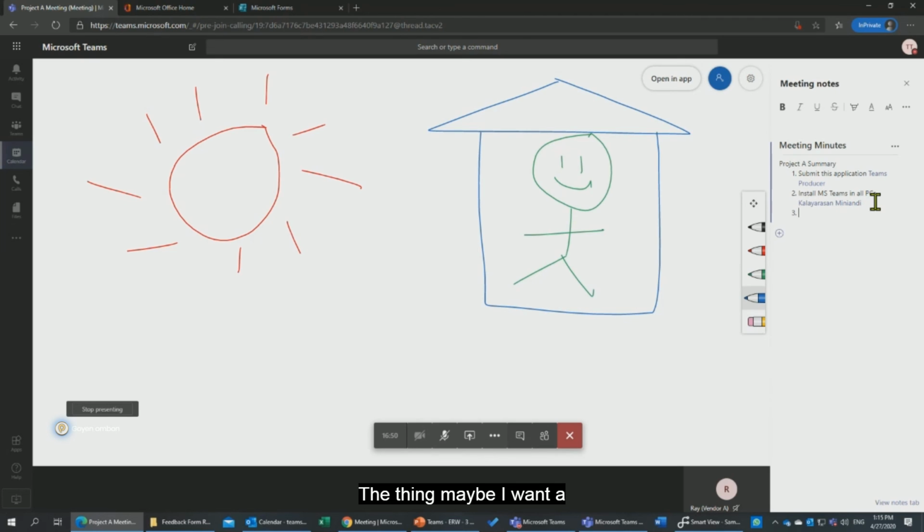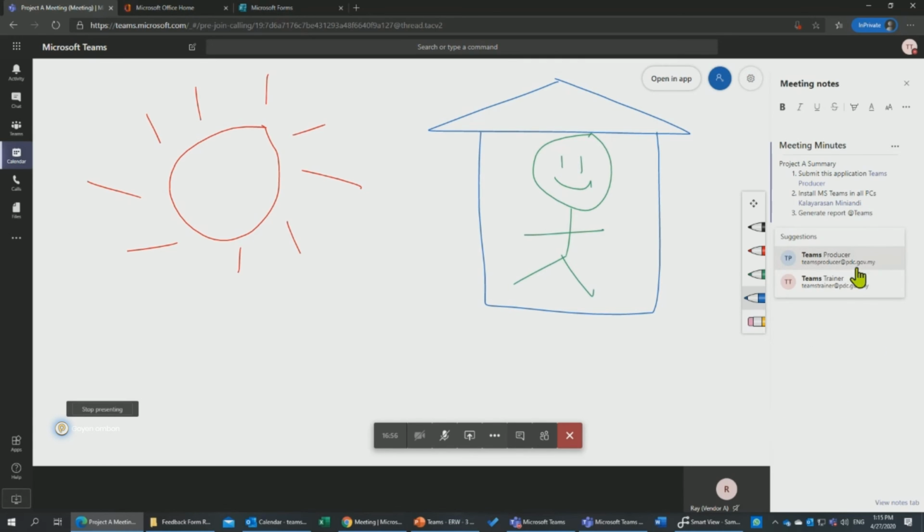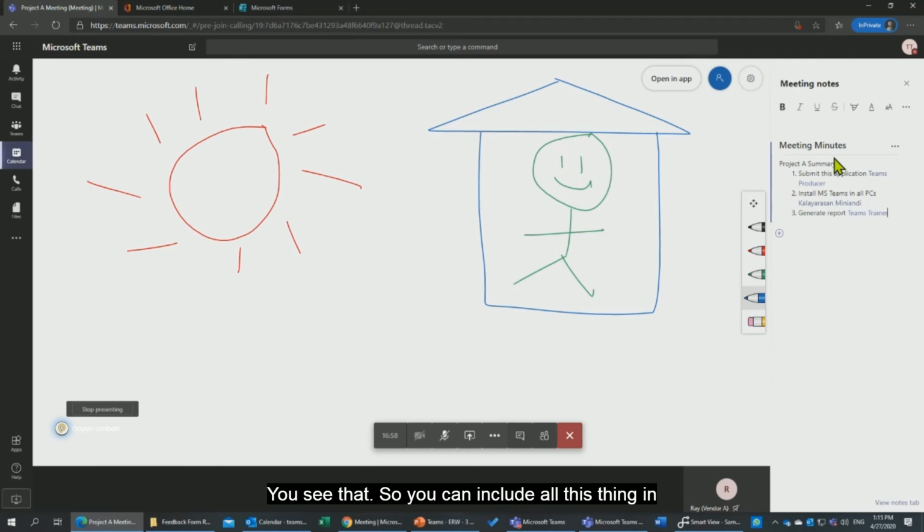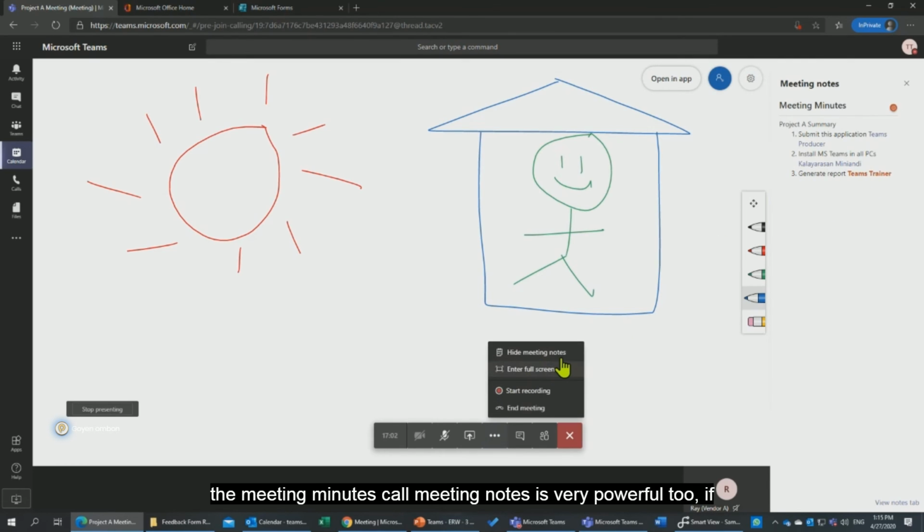The third thing, maybe I want to generate a report. Who is to do it? Myself. You see that? So you can include all these things in the meeting minutes, called meeting notes. It's a very powerful tool. If you don't use this, you can use another tool called OneNote, even more powerful. Yeah, OneNote, O-N-E, N-O-T-E.